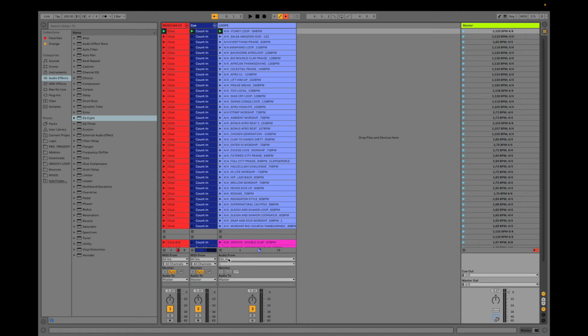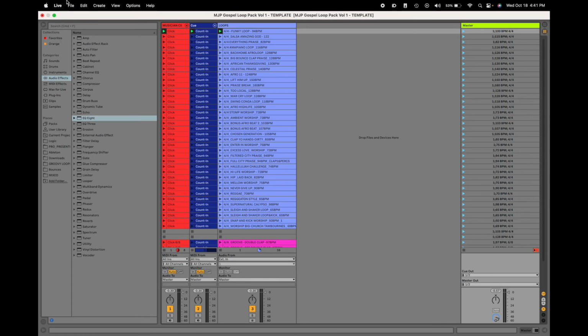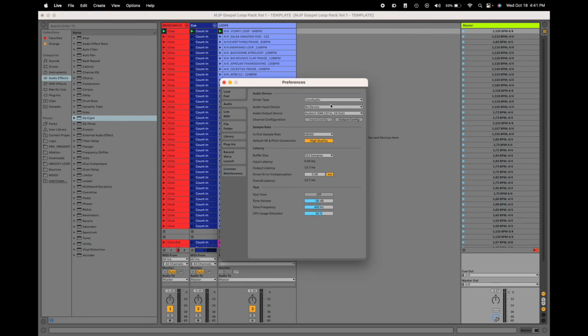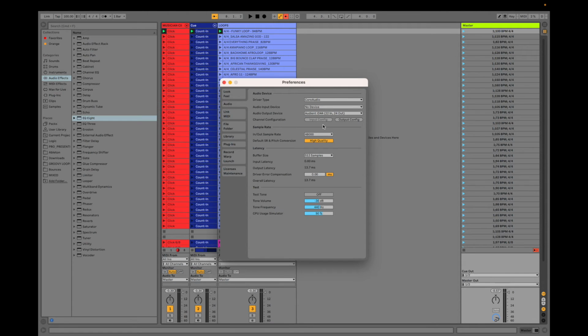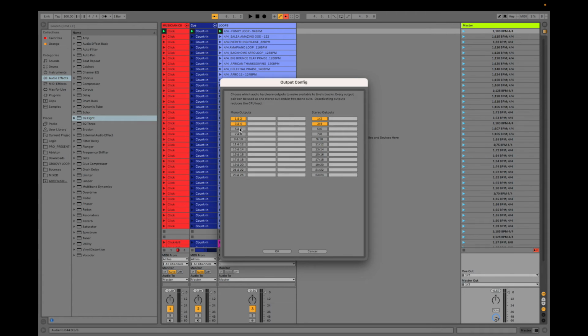You could go to the preferences inside of Ableton settings, go to the audio section, come to channel output configuration, and make sure you have the right output device. If you want to use your MacBook Pro speaker or your headphones, make sure that's the one selected. If you have an audio interface, make sure it's the audio interface that is selected, and come to the output configuration here. And make sure you turn on the mono output and the stereo output as well for all of your devices.